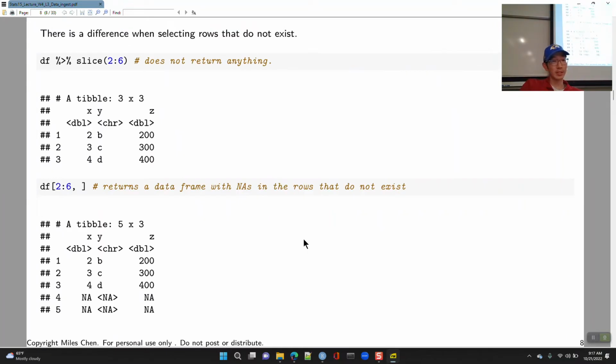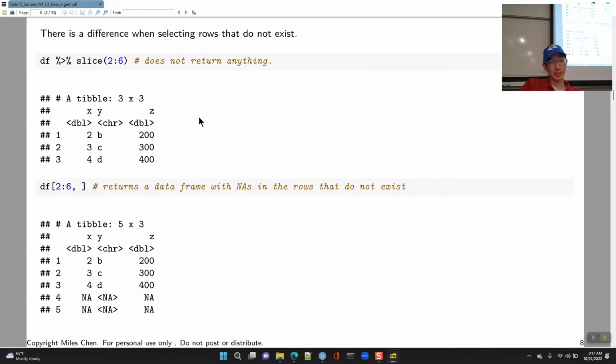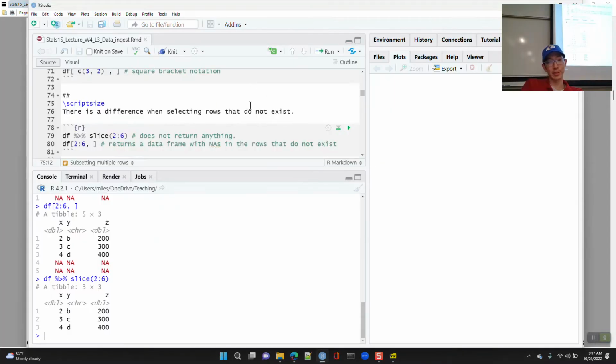Okay. So there you go. So there's a difference, and so now you can see that slice 2 through 6 doesn't return anything for the rows, or I shouldn't say doesn't return anything. Doesn't return anything for rows that don't exist.